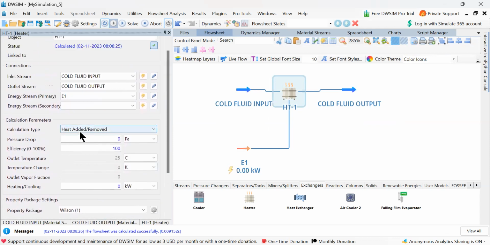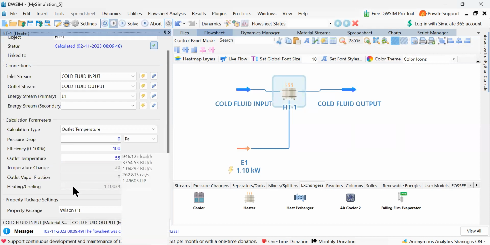But now, what is my requirement? If I click here, if I want to say output temperature, what is the temperature output I want? The input is given at 25 degrees centigrade. I want to heat it to around, suppose say, a 30 degrees rise. That means 55 degrees centigrade. So I say 55 degrees centigrade. I press enter. Okay. So automatically it gives a temperature change in Kelvin, heating and cooling.